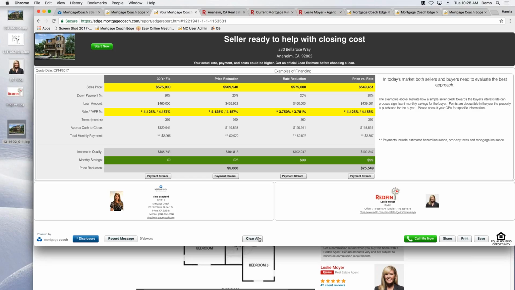We have the disclosure, record message, clear all. If it says clear all, you know that that is one of the windows that's just for you. And that's to clear any of the highlighting up there.